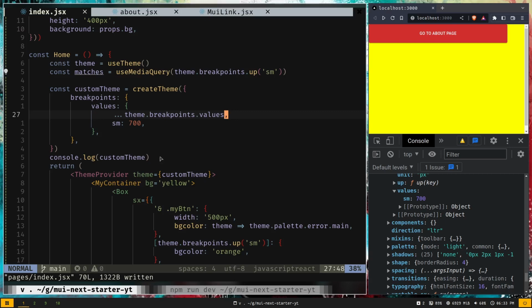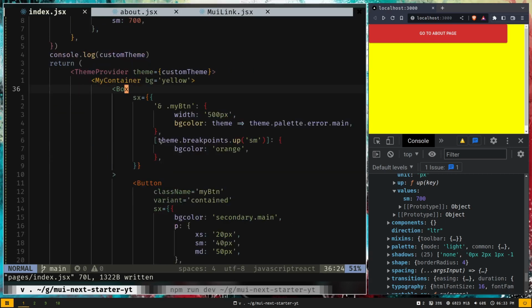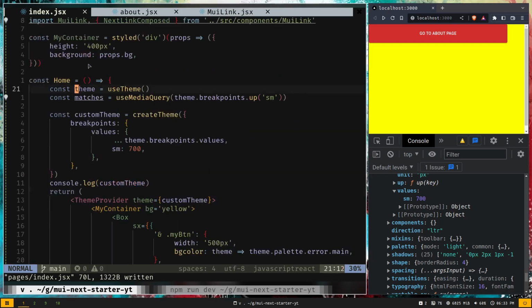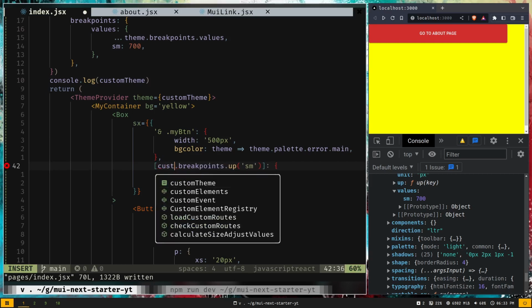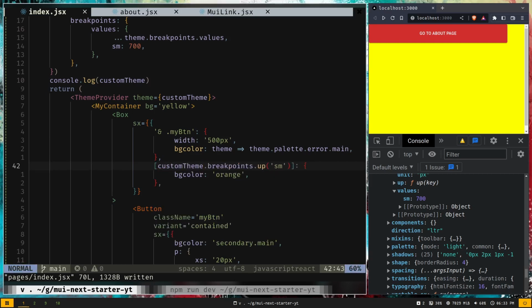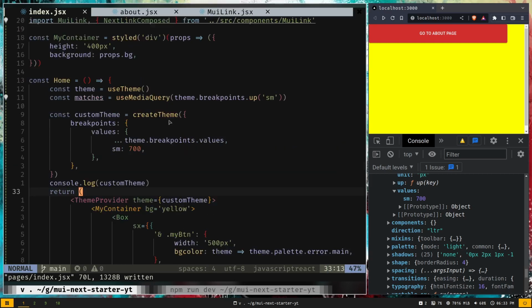And remember to use the correct theme object. So we have two themes now. This is the default theme. Here is the customized theme. But here we are using the default theme. We want to use the custom theme. So we need to change it to customTheme. Okay. So basically this is how you can change the default breakpoints.